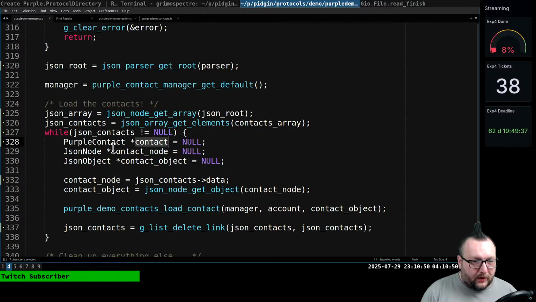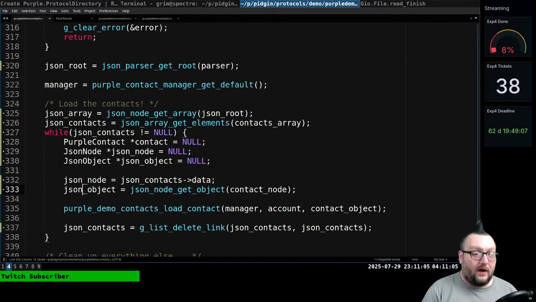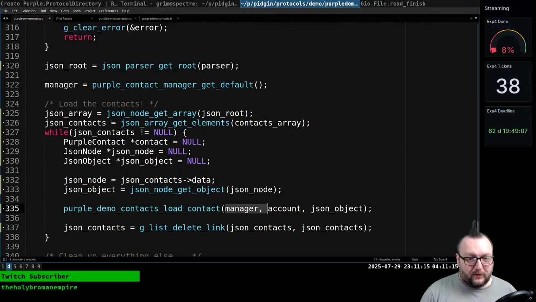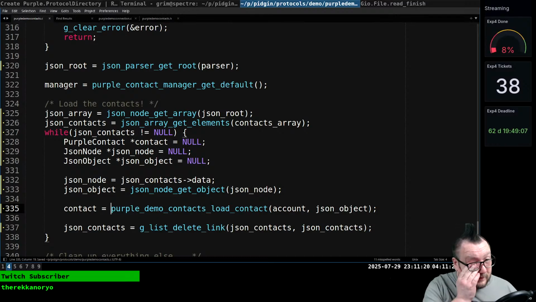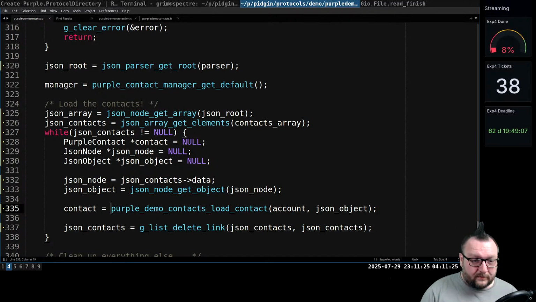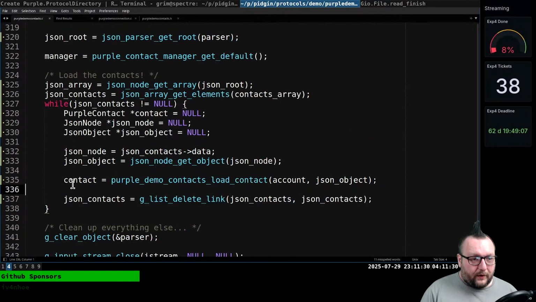Okay. Verbal contact. Then we've got JSON node, JSON object. JSON node equals JSON contacts data. JSON object, JSON node get object from the JSON node. Then we load this from the JSON object. But we don't have this anymore, and we say contact equals that. And we update JSON contacts, we keep iterating through, we're fine.